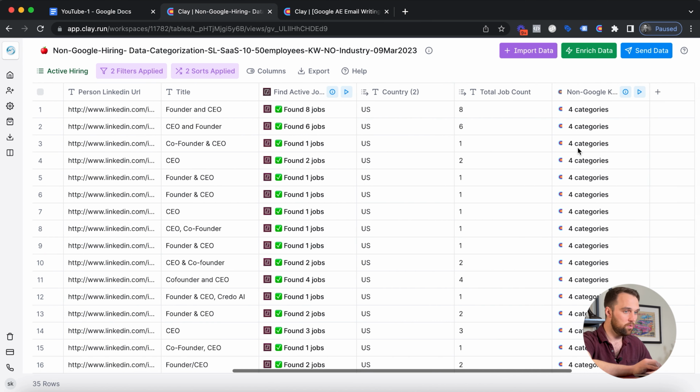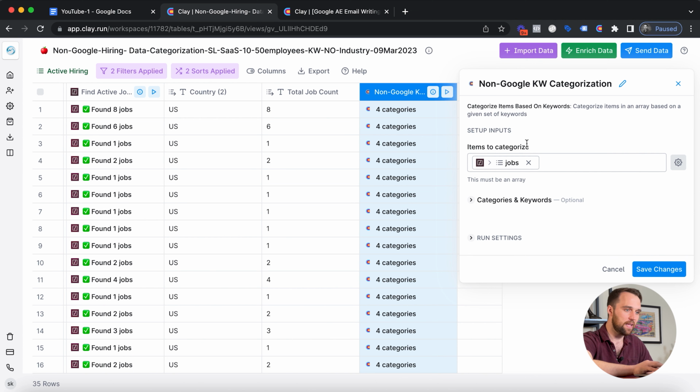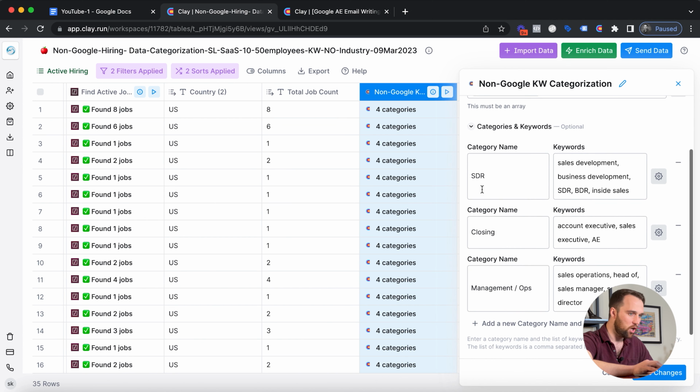So step two is we're gonna organize that information into different categories. And the way that I like to organize these is based on specific job functions. And so I wanna find job postings that are related to SDR job functions, so setting meetings, closing, and then management and operations. And so what that'll allow me to do is then feed the job postings for certain companies that fit these categories into different automated campaigns.